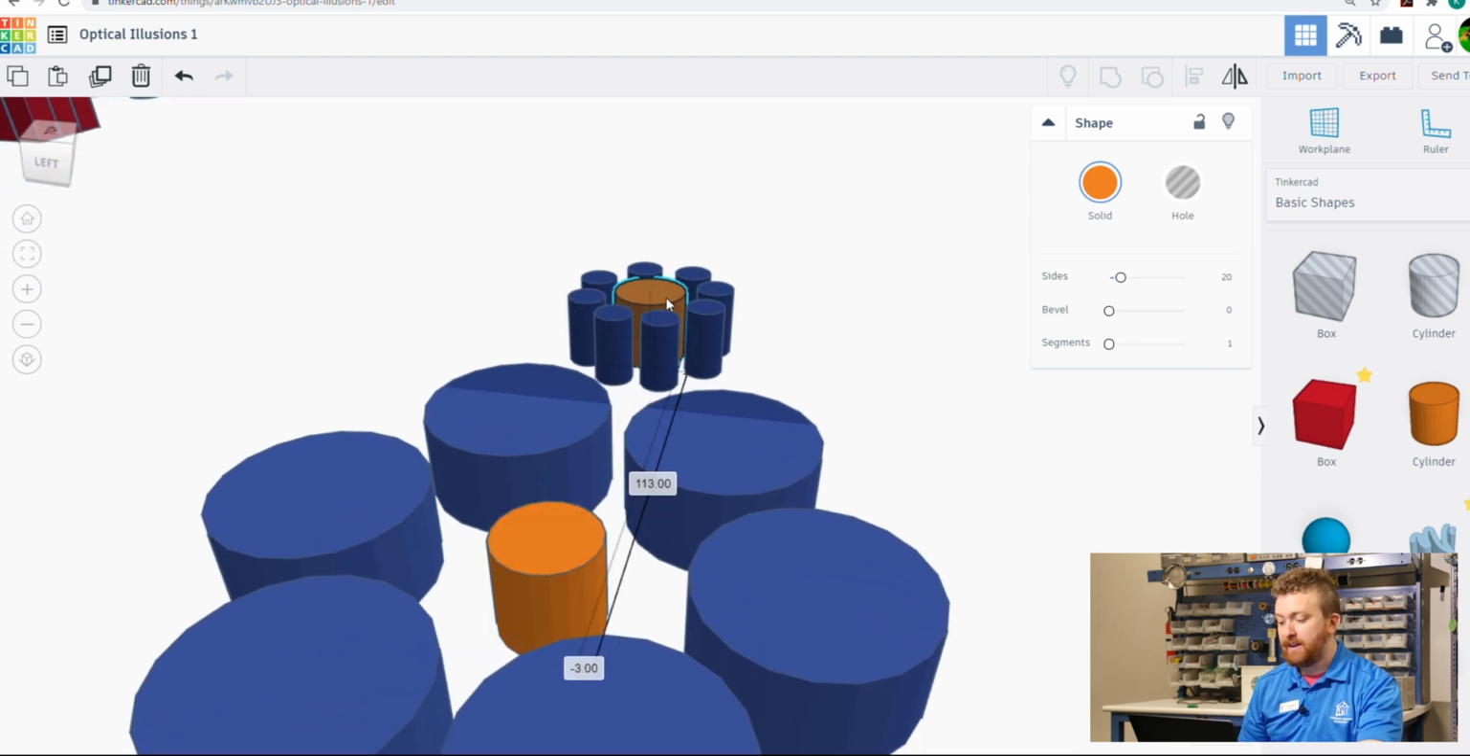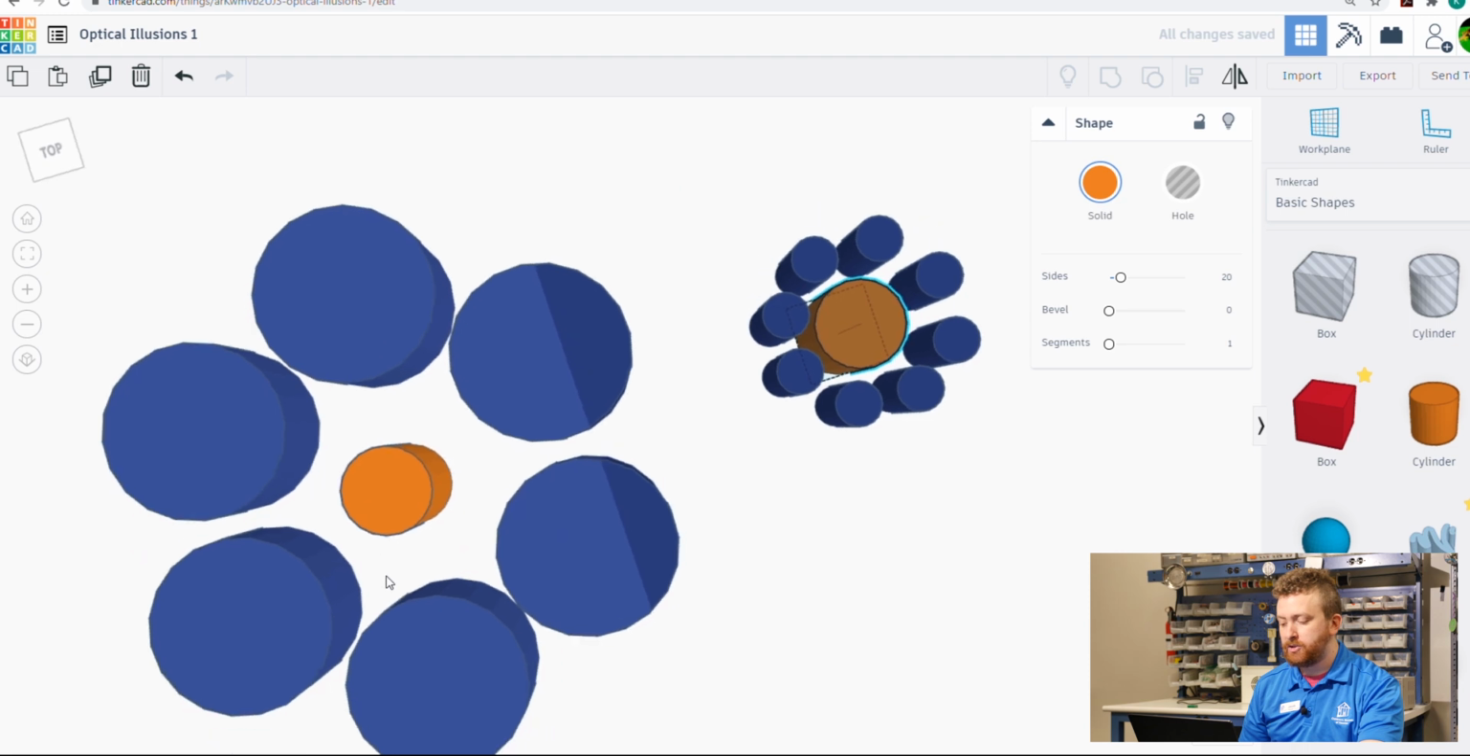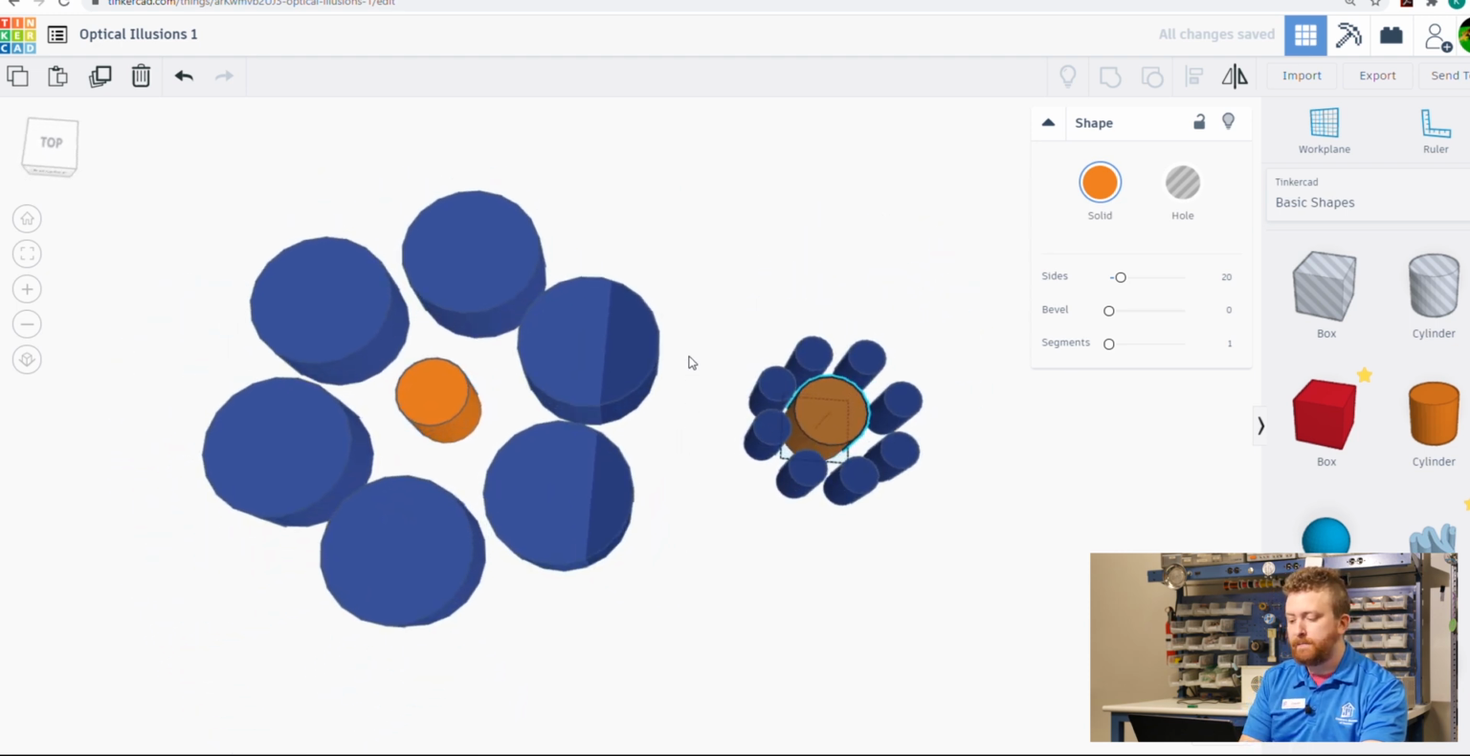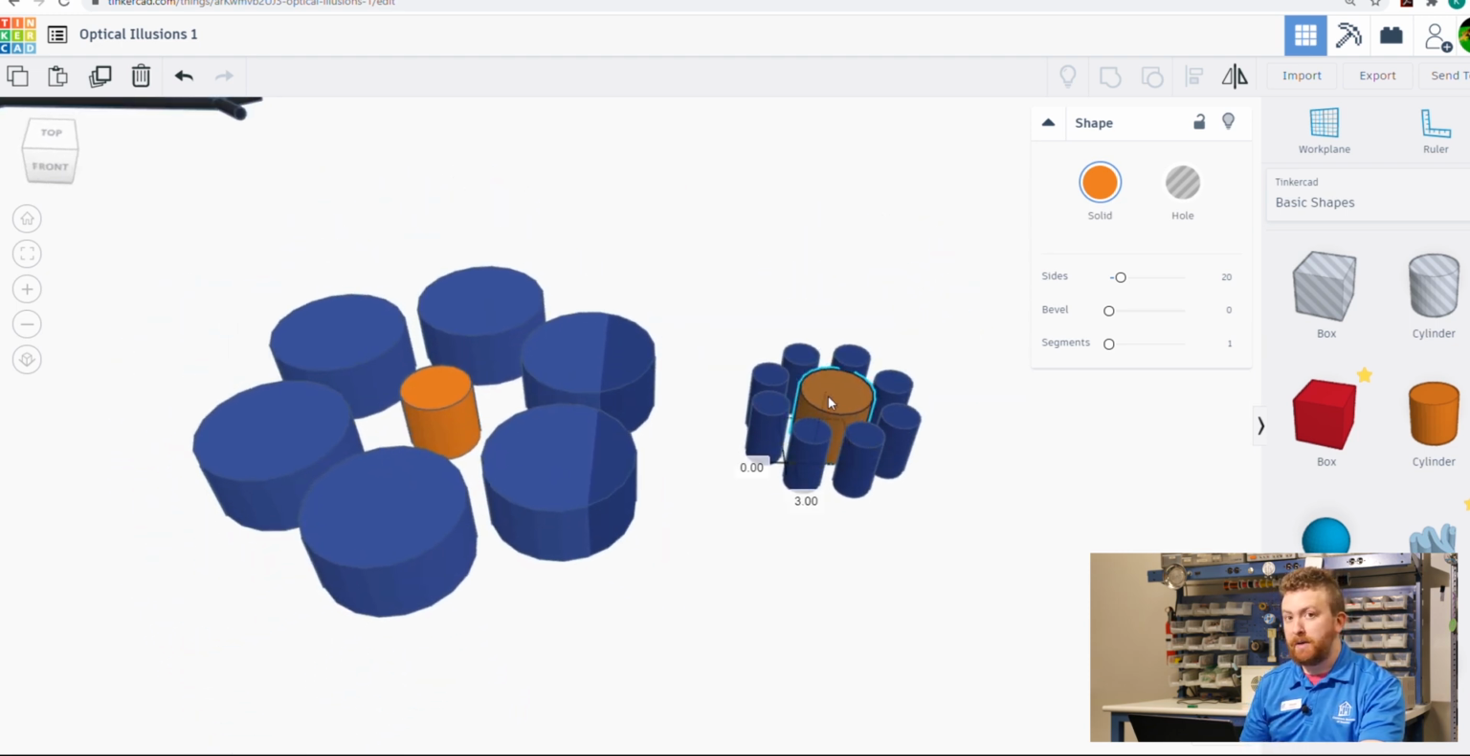And that is your mind using context clues, right? It's using the clues of the smaller circles around it to say, wow, that must be a much bigger circle than the one with the bigger circles around it.